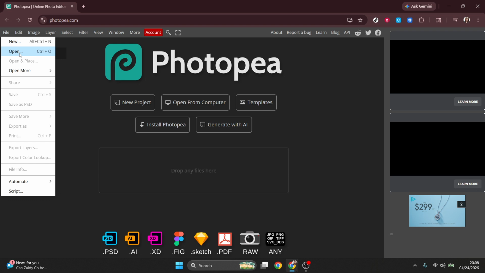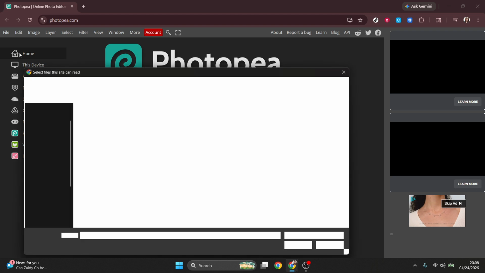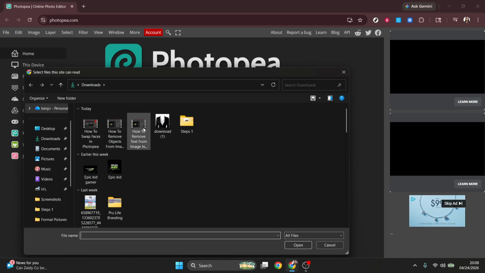First, open Photopea in your browser. Once it loads, go to File, then Open, and choose the image you want to crop. Pick a photo with enough resolution so the circle looks crisp wherever you use it.